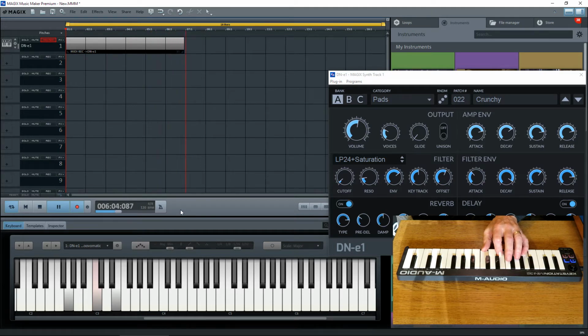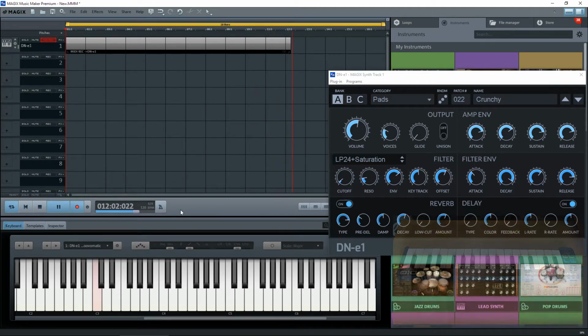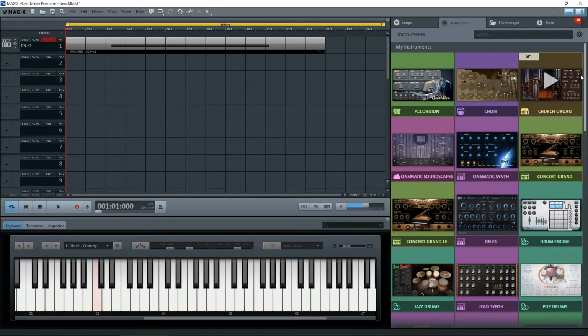You need to keep the keys held down longer than you imagine, and there's a reason for this that I'll explain later, and you can let them go now. And we'll stop recording, and we can shut that down now because we've got the recording.